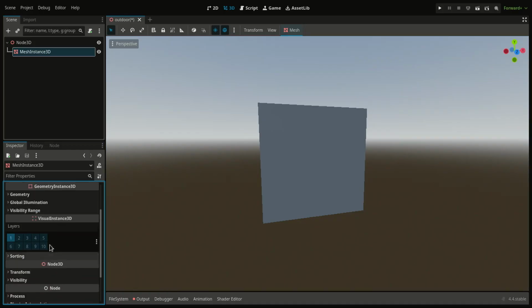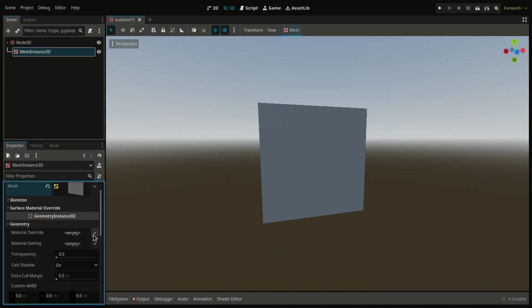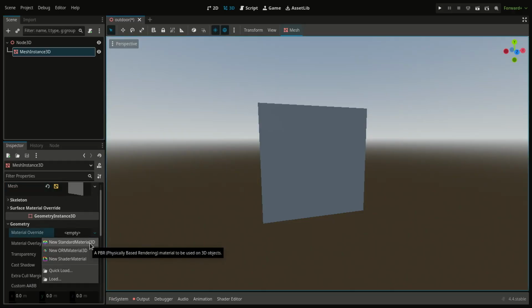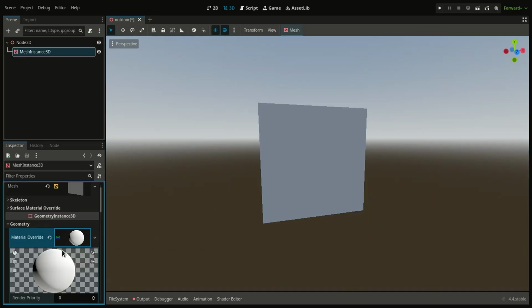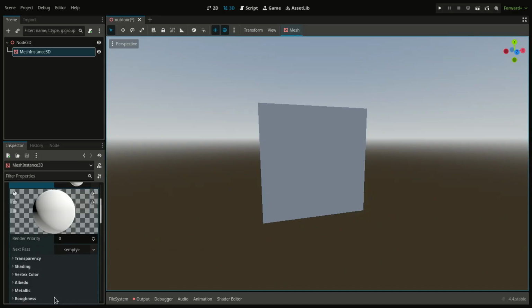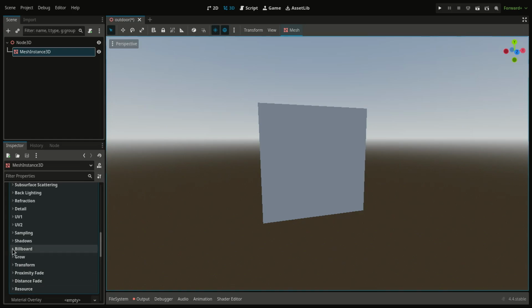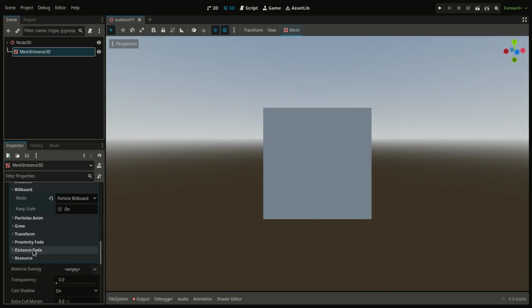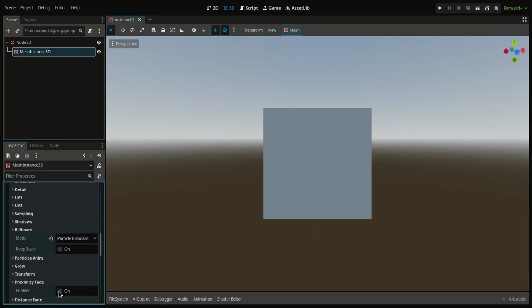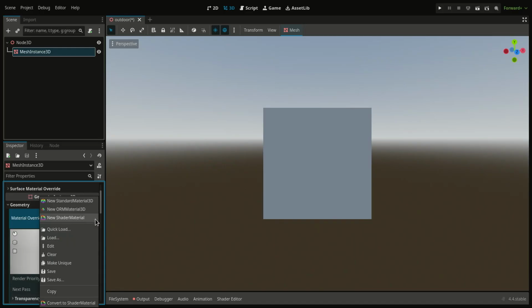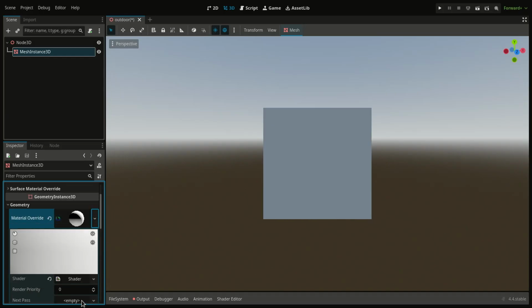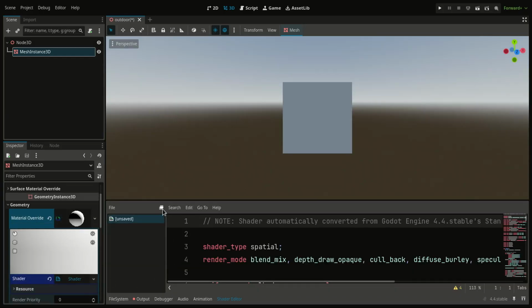And we're gonna give it a new material. Well, let's first start using a standard material 3D, because we're gonna use some of the functionalities from here, namely the billboarding. So I'm gonna enable particle billboard and also proximity fade. And now we can convert this to a shader material, and let's open the shader.